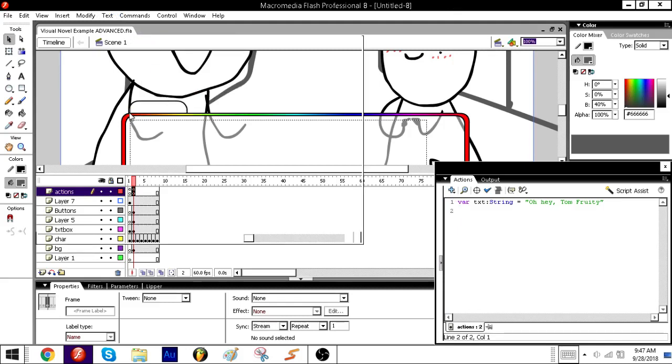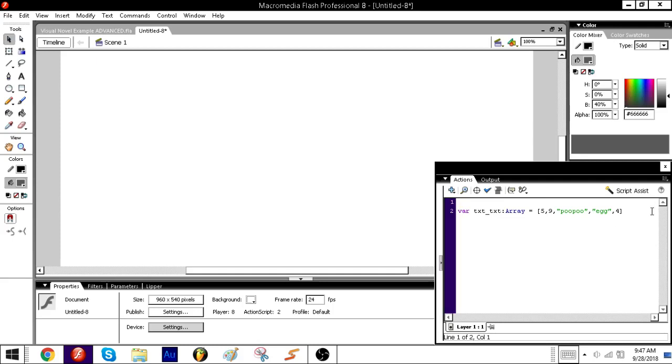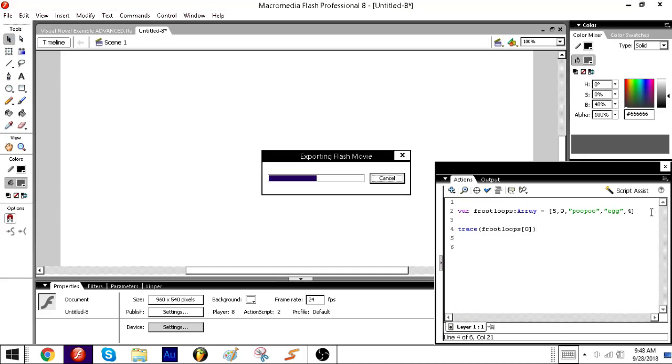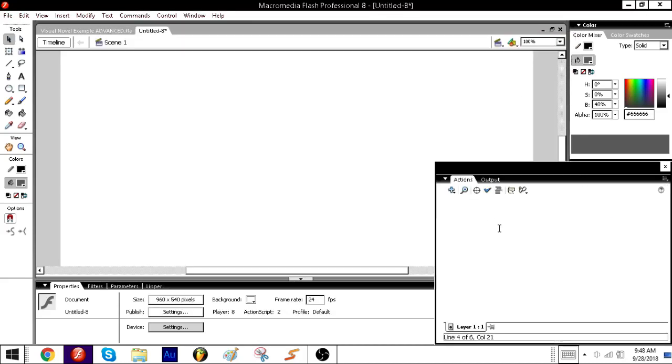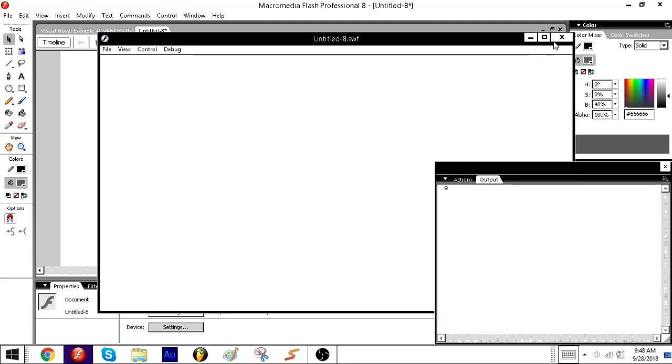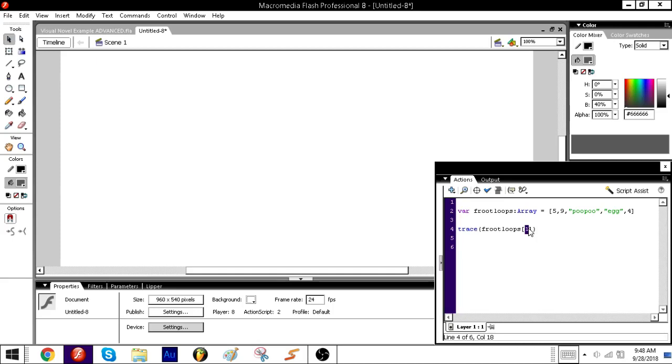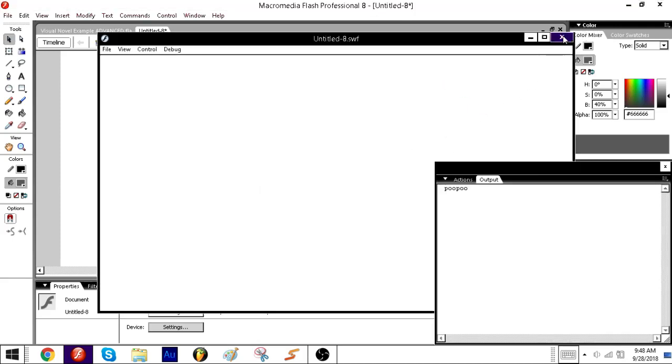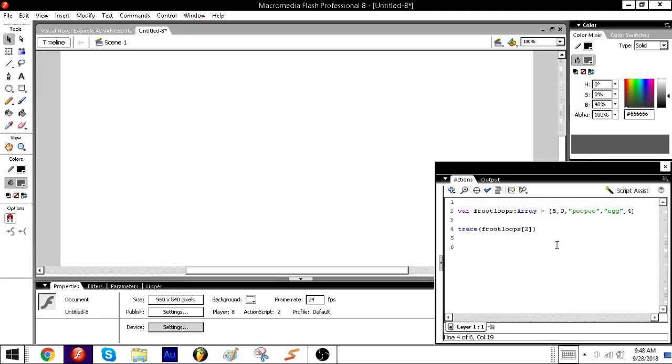So let's make a new one. If we go to our actions, put this, and then that's basically our Fruit Loops. I spelled Fruit Loops wrong, but I don't care. Basically, if we say trace Fruit Loops, but what are we tracing? We want Flash to tell us how many Fruit Loops are in container 0. In container 0, there are 5 Fruit Loops. In container 1, there are 9 Fruit Loops. In container 2, there are poo Fruit Loops. So basically, you get the idea. That's basically what arrays are.